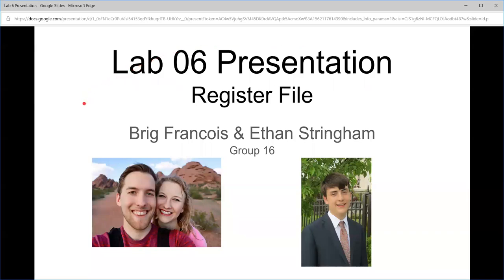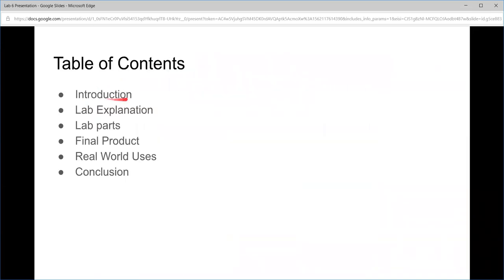Welcome to the Lab 6 presentation. I'm Ethan Stringham, and this is our presentation on the register file. Here's the table of contents.